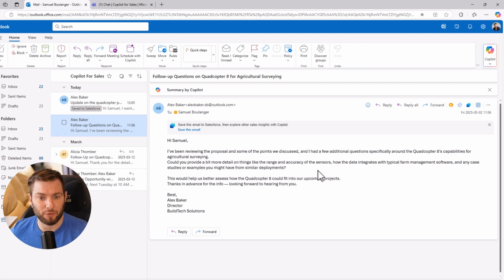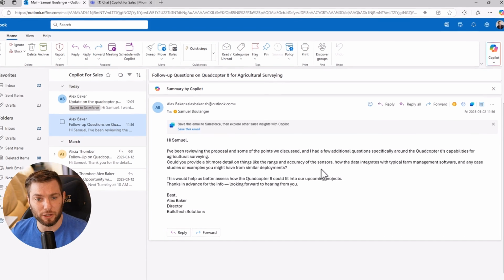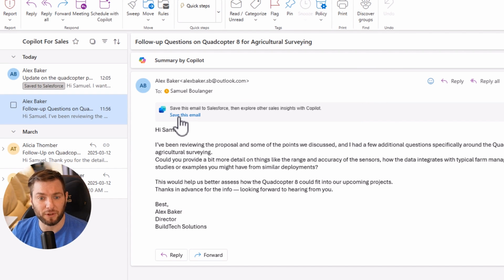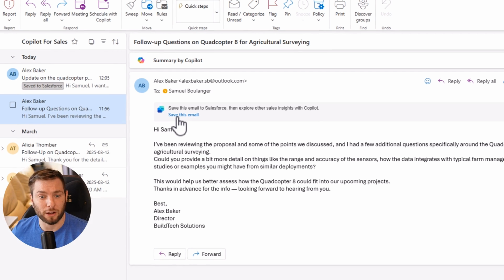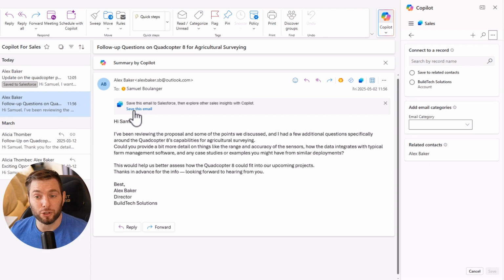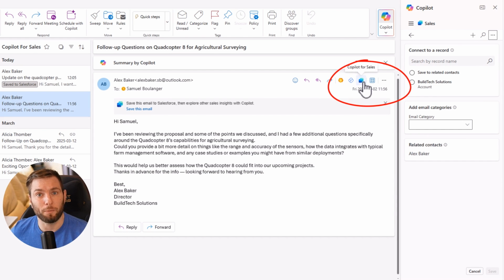You can see I've received this email from Alex Baker, and the first thing you might have noticed is this notification in the top pane here, which proposed me to save this email to Salesforce. So this notification is triggered by Copilot for Sales, and if I click on Save This Email, it will open the side pane of Copilot for Sales. You can also open the side pane by clicking on the Copilot for Sales icon on the top right here.